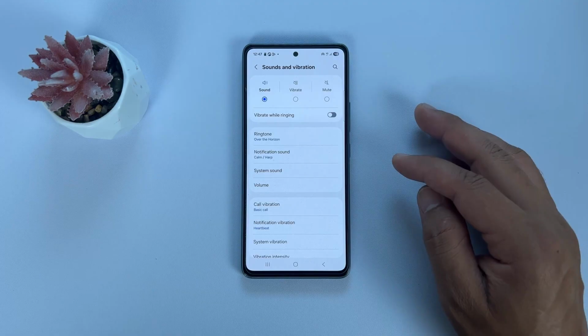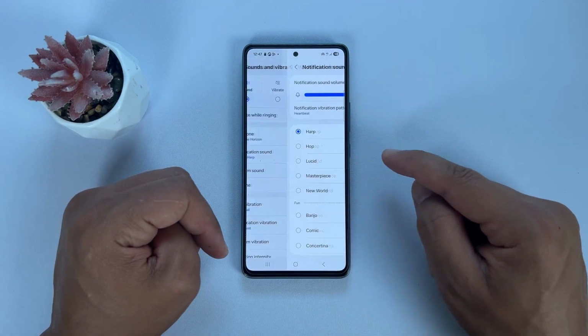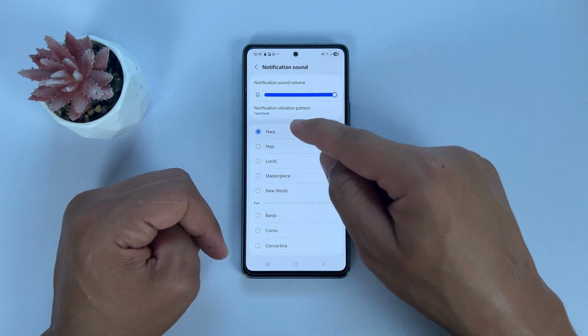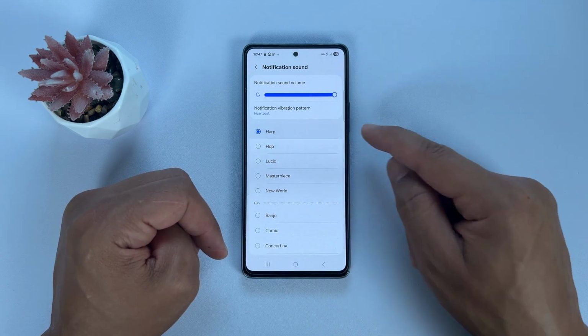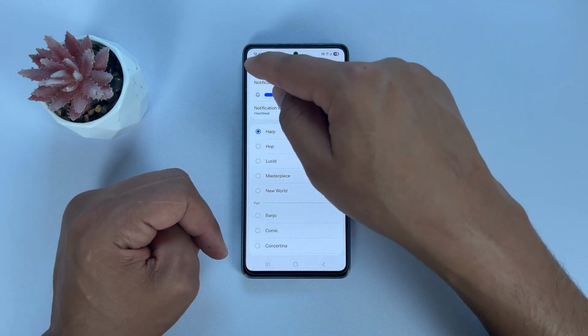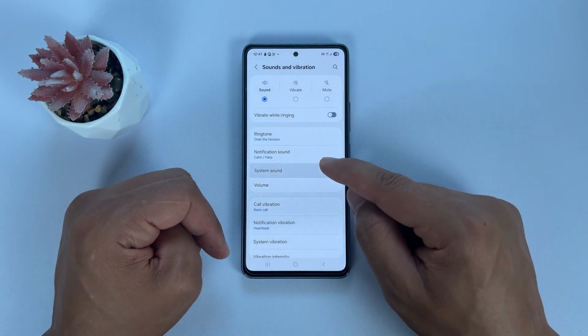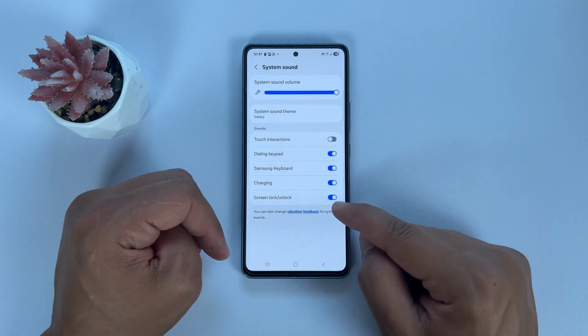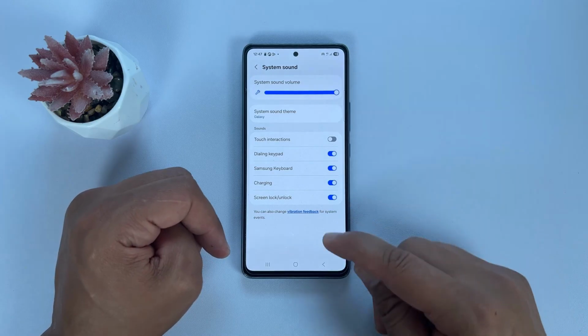After choosing the ringtone, go back, enter notification sound, and check the same thing. Make sure the notification sound has audio and the volume is at maximum. Go back again and tap on system sound. These options should be enabled and the volume set to maximum.